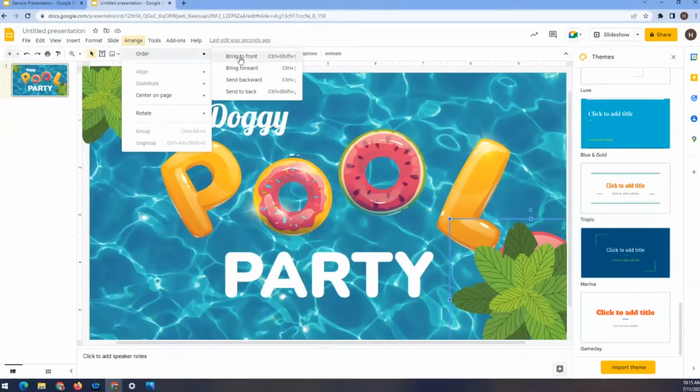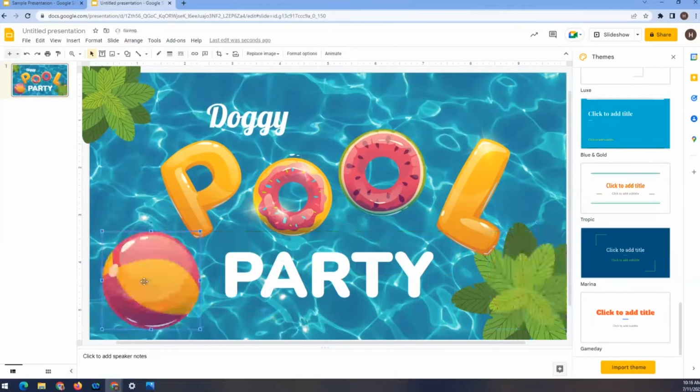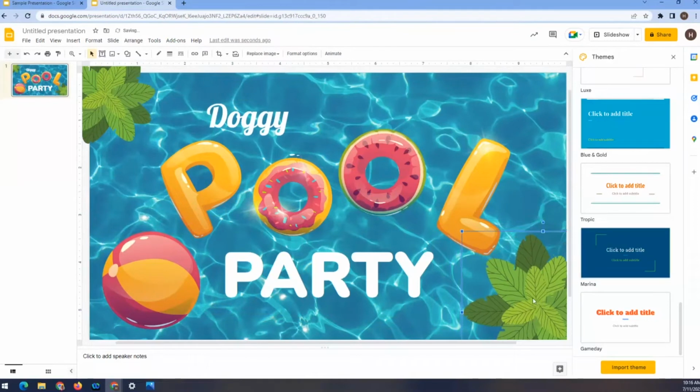So I can take this item and send it to the back, so that it reveals the item that's behind it. So now if I click on this, you see that bounding box changes. It's now just on the ball. So I'm going to grab that, and I just click on it, hold down the mouse button, and I drag it over to the side. My leaves are still there. I'm just going to drag them down a little bit so they're a little less obtrusive.